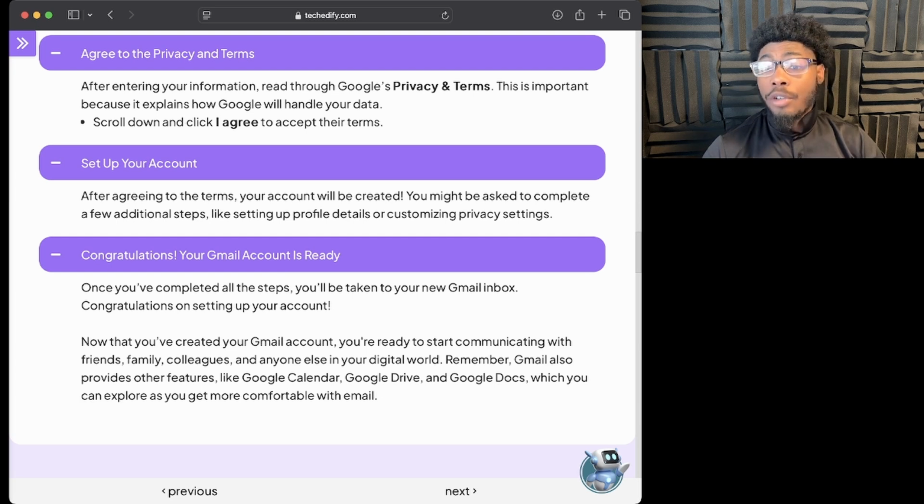Now that you've created your Gmail account, you're ready to start communicating with friends, family, colleagues, and anyone else in your digital world. Remember, Gmail also provides other features like Google Calendar, Google Drive, and Google Docs, which you can explore as you get more comfortable with email.